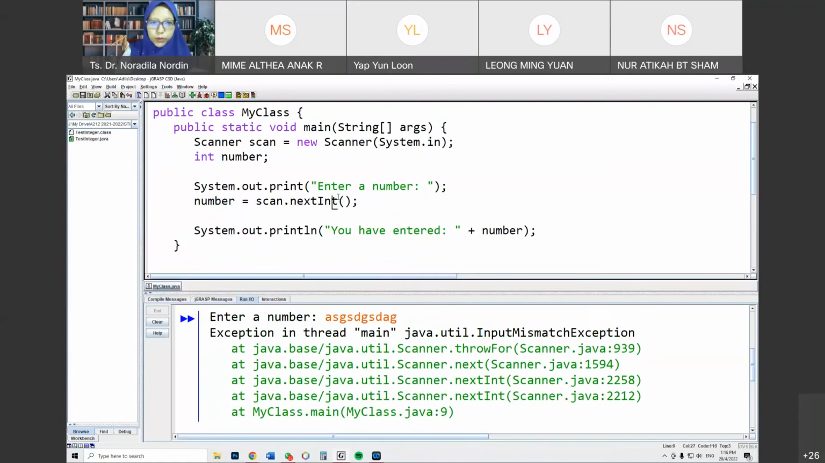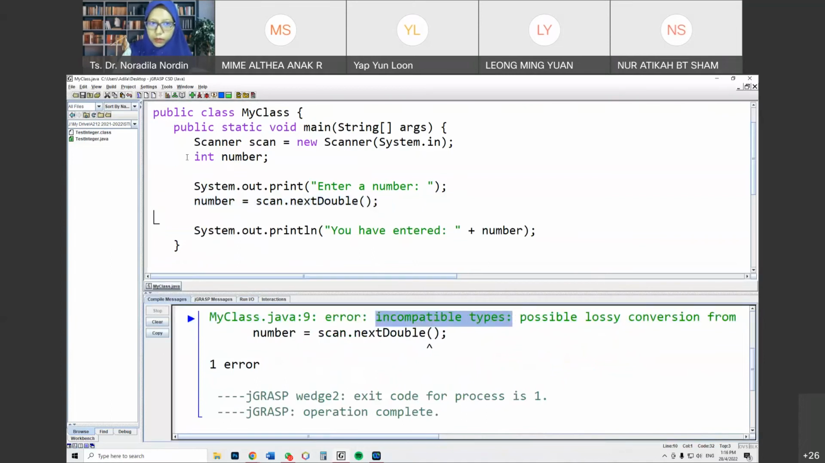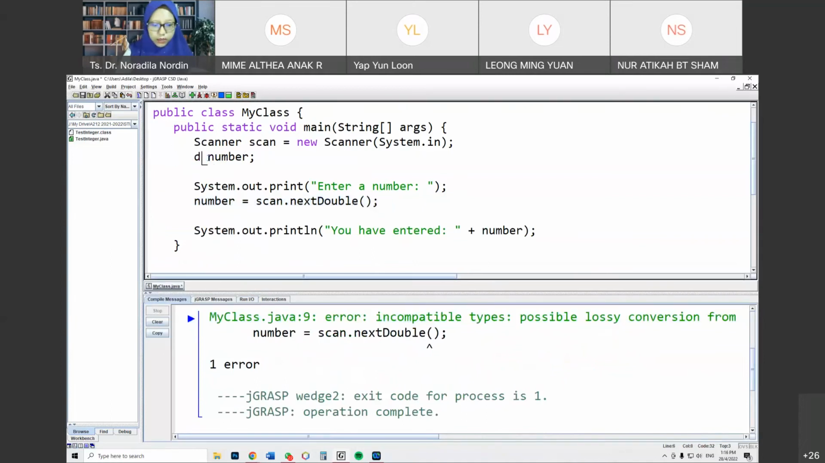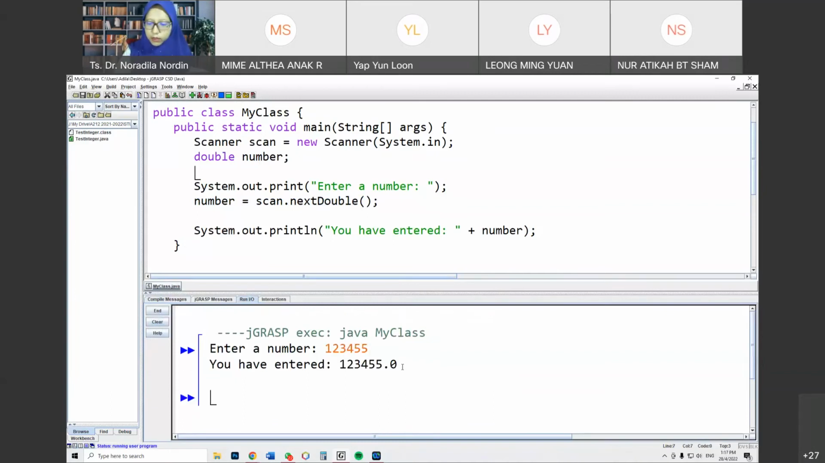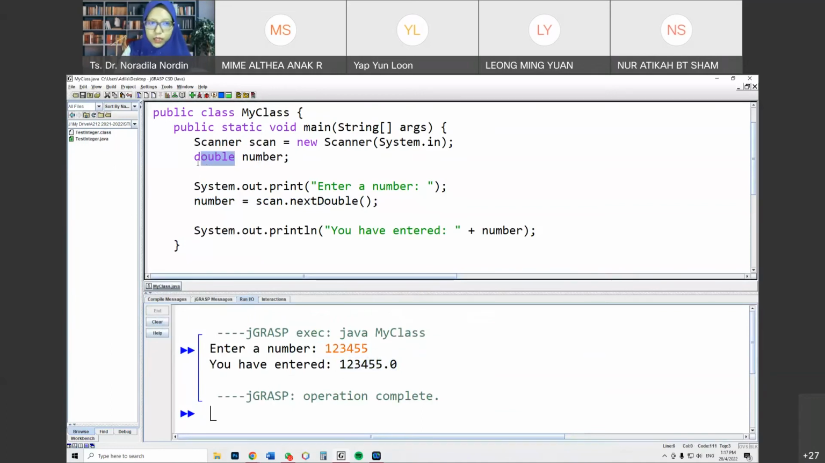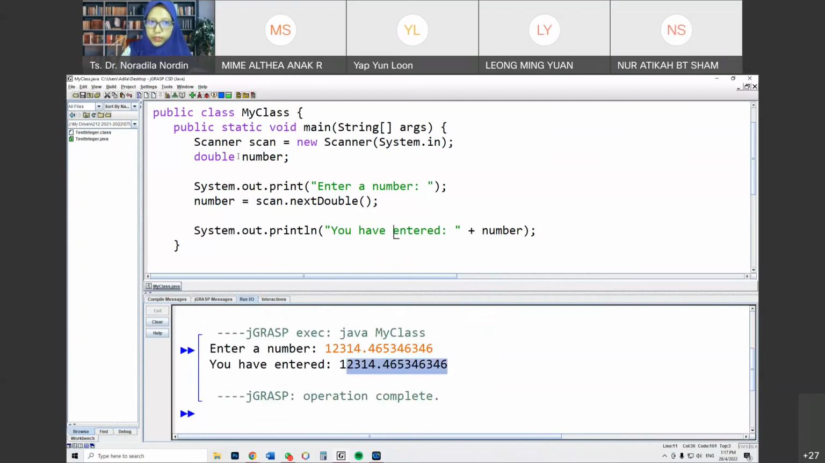So the same goes if you want to use next double. Let's click this one first. Right, it tells you incompatible types because over here is int. That part is double. Then there's no error. Then you can run it. Right, so you can enter any number even though you enter it as integer, but because the type of it is double, then it will add 0.0 to it. Right, or if you want to write with the point form significant figures, then it will display it because it is type double.